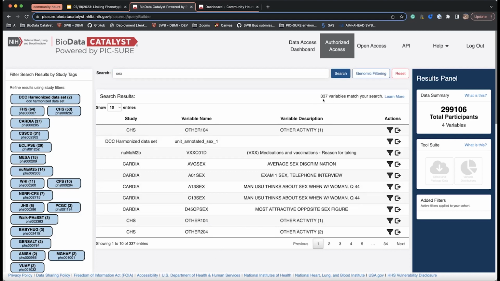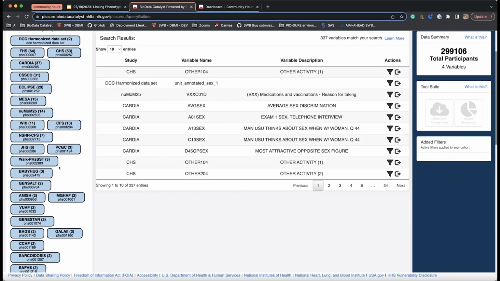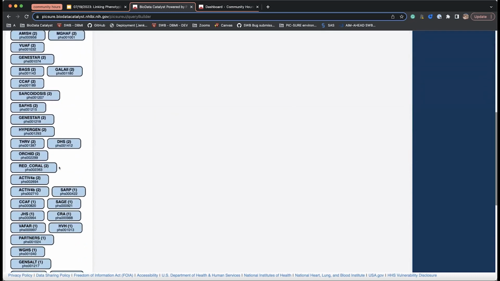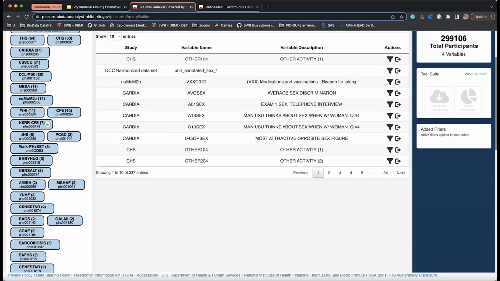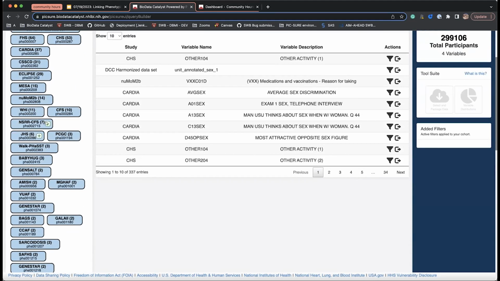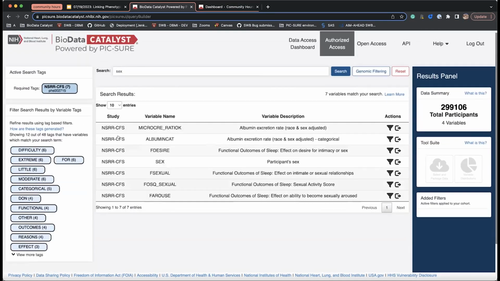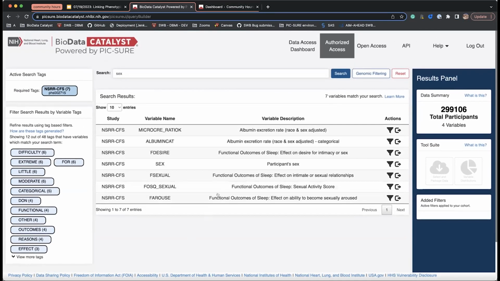You can see that there are over 300 variables that match, but I'm really interested in the NSRR data, right? So I can go over here to the filter search results by study tags and find the NSRR CFS study tag, which I think is right here. You can see that this tag exists here, and I can click the plus sign. Now my search results are narrowed down, and I can see that all of the search results here are only from the NSRR CFS study. This is useful to narrow down search results of common terms.